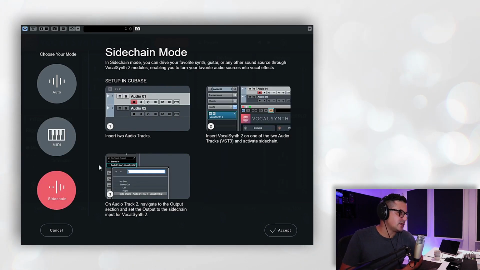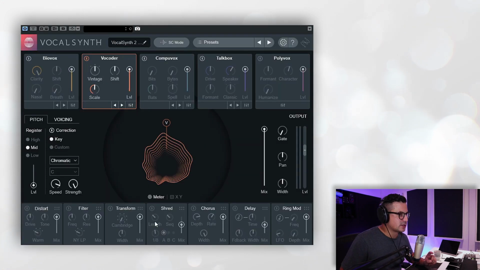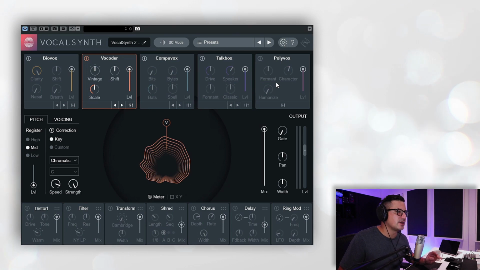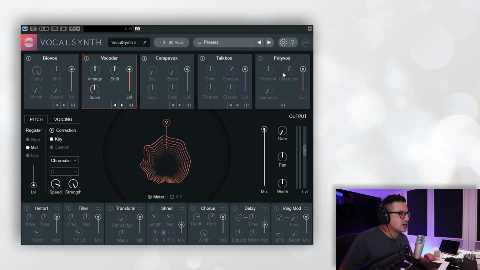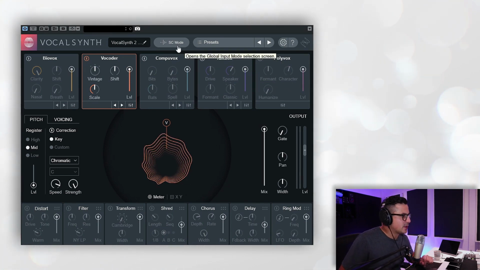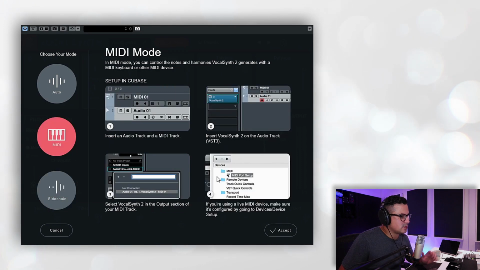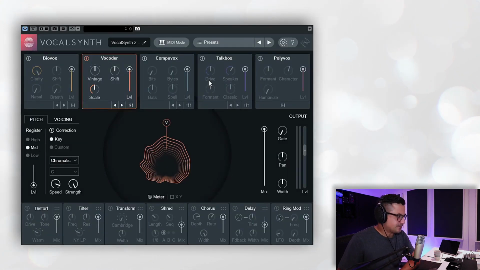And the sidechain mode will allow you to patch in audio from pretty much any synth or any audio source you want as the carrier signal for the vocoders, which is super handy to have. Just one thing though, using the sidechain mode will disable Polyvox, since Polyvox is not using a carrier, it's a pitch shifter, but we'll come to that one shortly. We'll do most of the demoing in MIDI mode, so we'll stick there for now.